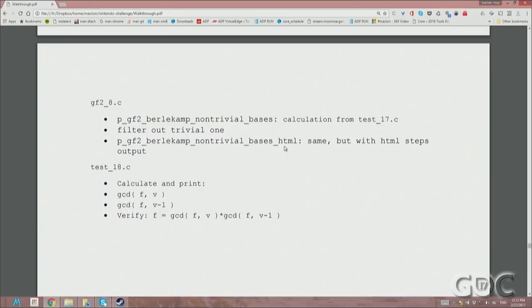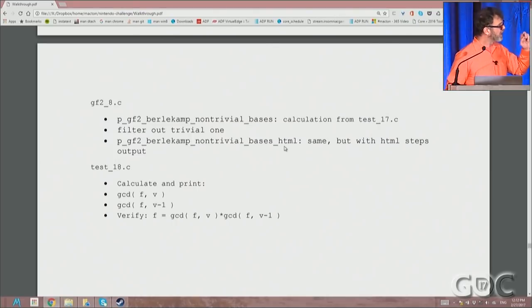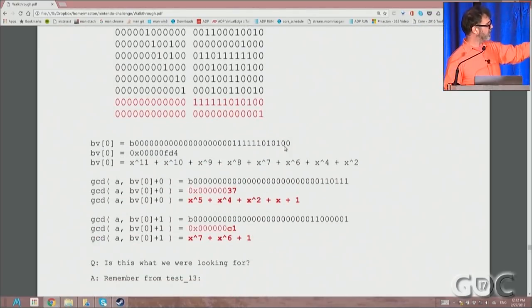So in test 18, I can already get my null basis vectors now. I can do all the things. So I should just be able to calculate and print the GCD of these two values, and verify that multiplying them together gives me my original value back, which it should. And it does. So I get that one basis vector, which I'm calling BV.